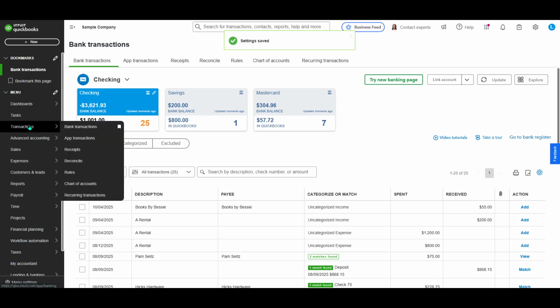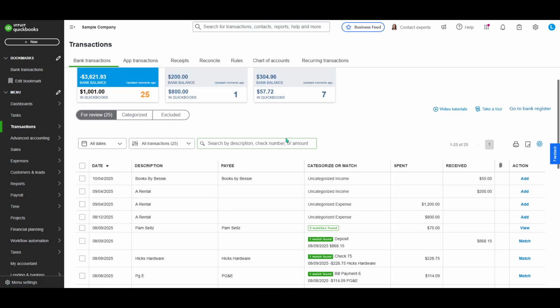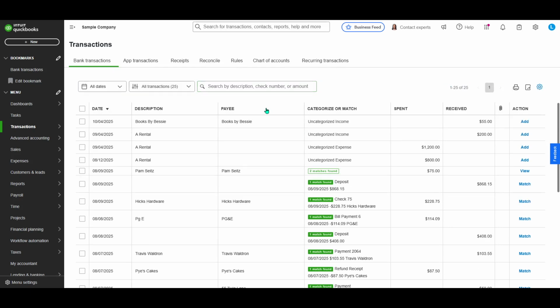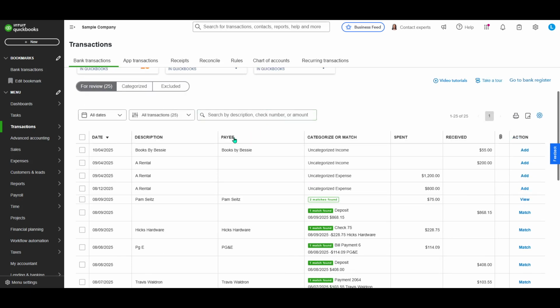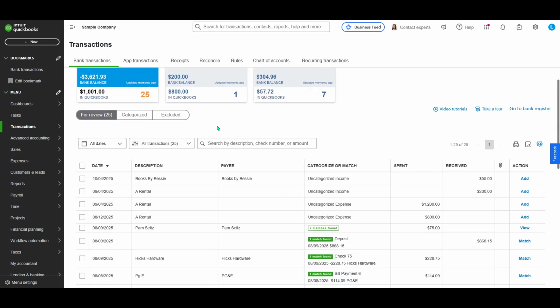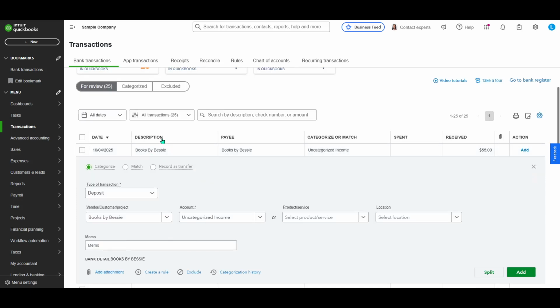Now that you've got the Locations feature up and running, let's see how you can apply it. Head over to Transactions on the left panel of your QuickBooks dashboard. Within this menu, click on the Bank Transactions tab. This area lists all the transactions that are linked to your bank accounts, providing a comprehensive overview of your financial activity. Next, pick a transaction on this list that you'd like to categorize by location.